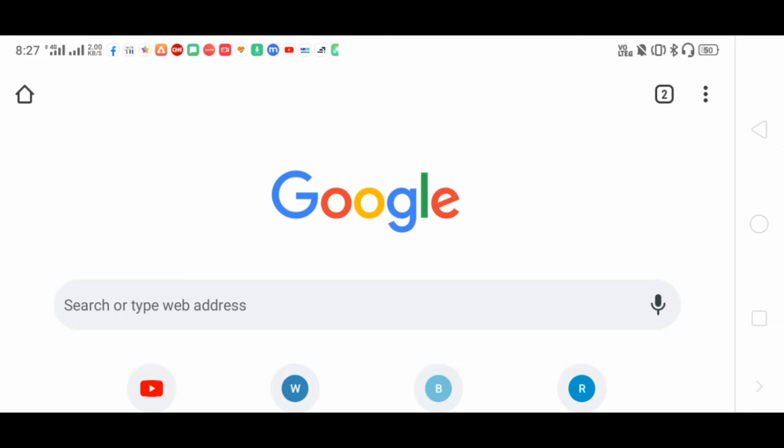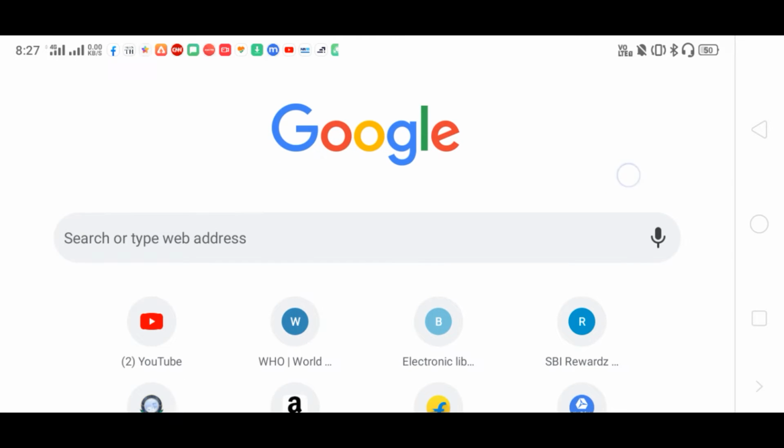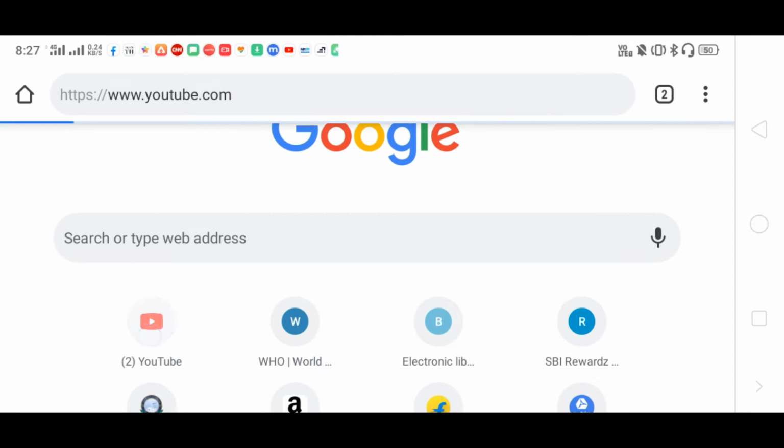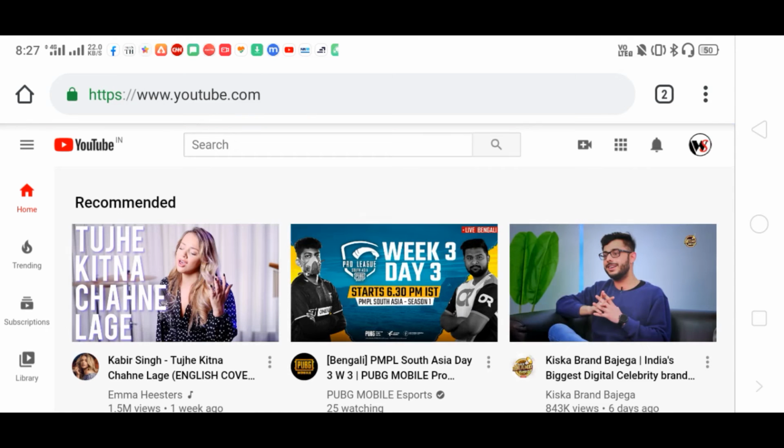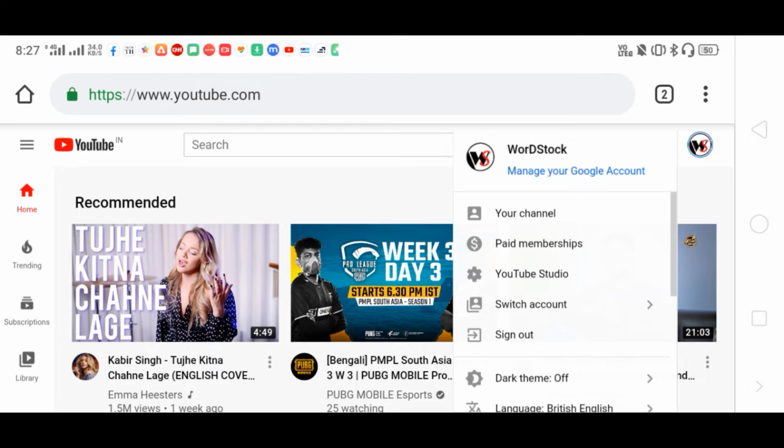If you have verified your YouTube channel and still you are not able to upload your custom thumbnail, in that case you should watch this video. Go to the Chrome browser, then open YouTube. Once it is open, in the top right corner, press this icon. Then go to YouTube Studio.